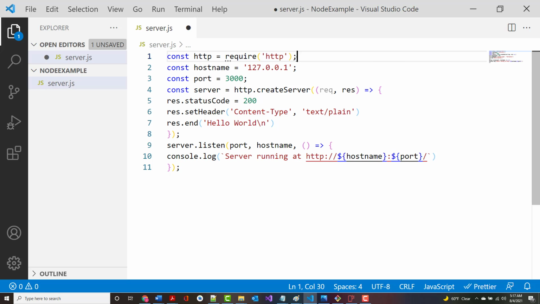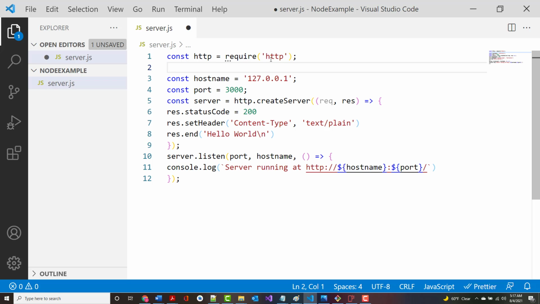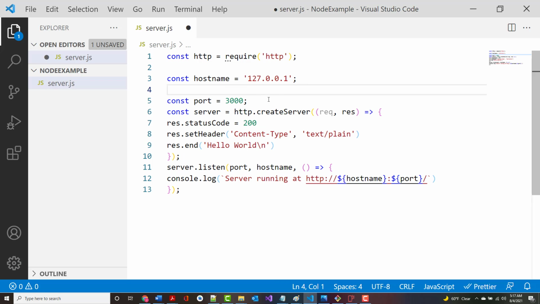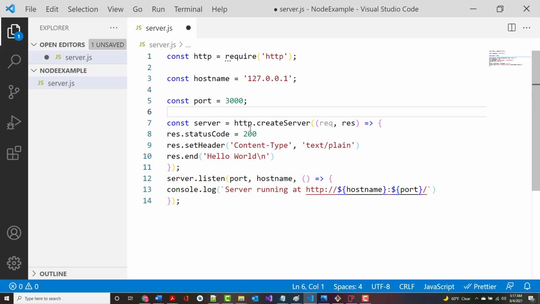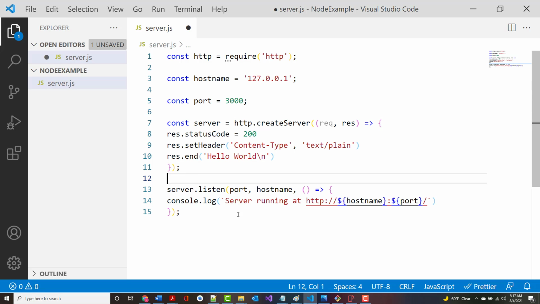But right here, we're including or requiring the HTTP package. We're setting the host name and the port. Here we're creating the server. And here we're telling it to listen for the server. What does that mean? If this works, what we should be able to do is go out to HTTP, localhost 3000, and if it comes back and says hello world, it should work.